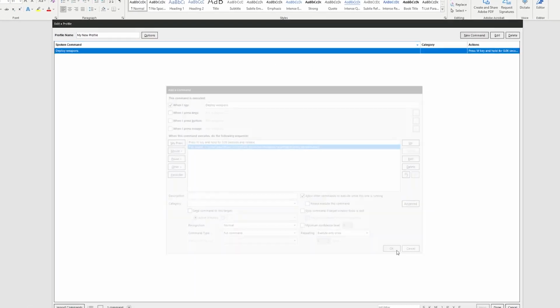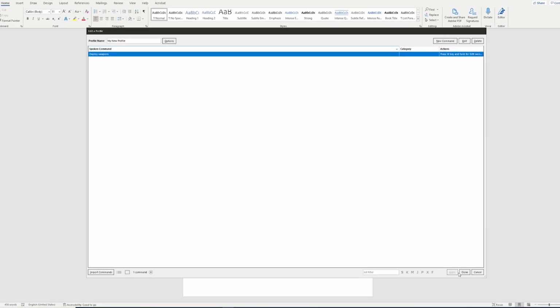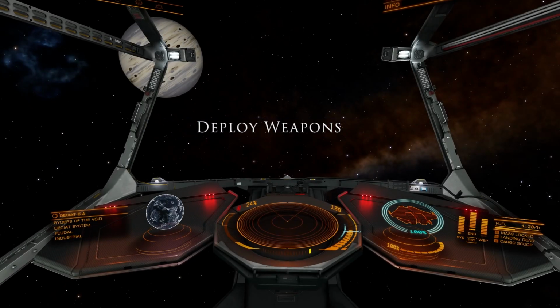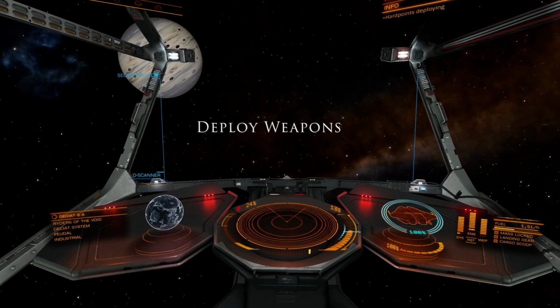Let's go try it out. Save the changes, and then head into the game to check. Deploy weapons.